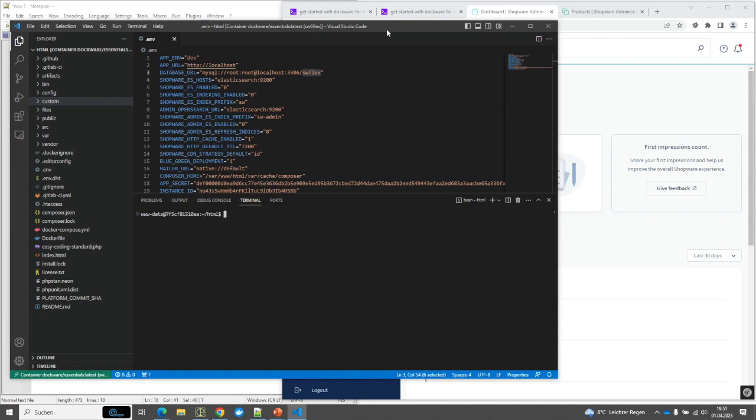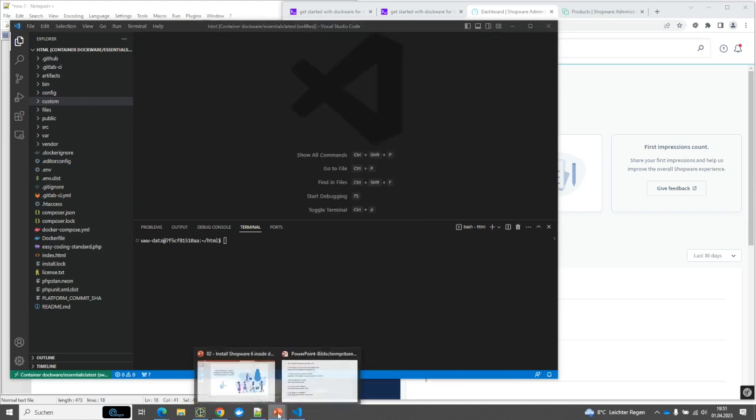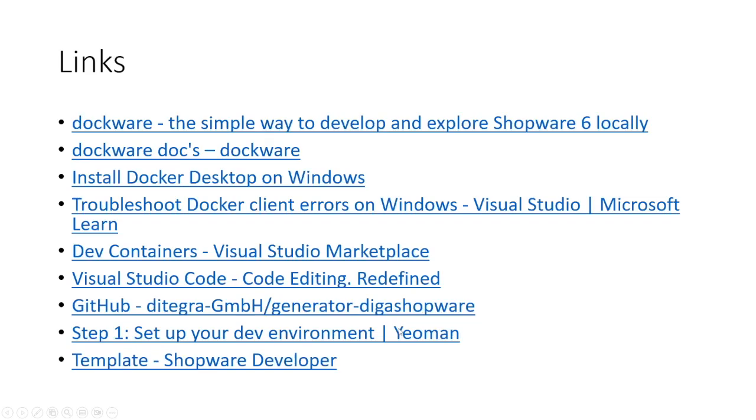In the next videos, I will show you how to create demo data, how to use this Shopware CLI command line here, or the Symfony command line, to work with Shopware. So go back here. Here are some links for all the tools, all the information. Here's the template, the Shopware developer link, so you can see more information about the template.